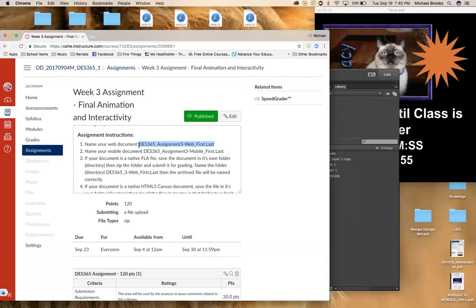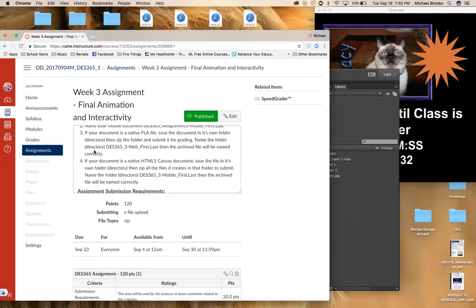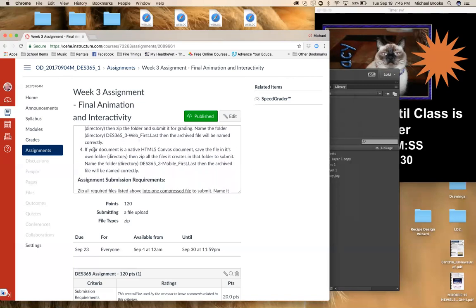So one folder is going to be named this, or web, as long as the file itself inside is named that. One's going to be a web folder, one's a mobile folder. If your document is a native FLA file, save the document in its own folder. If your document is native HTML5 Canvas, save the file in its own folder. So in other words, right now, each one is going to be separate.